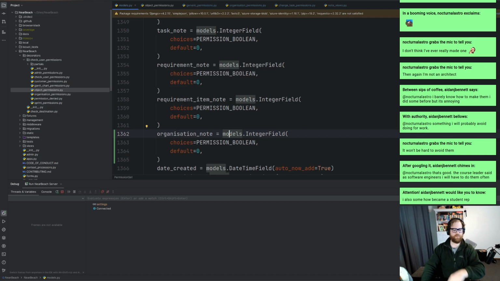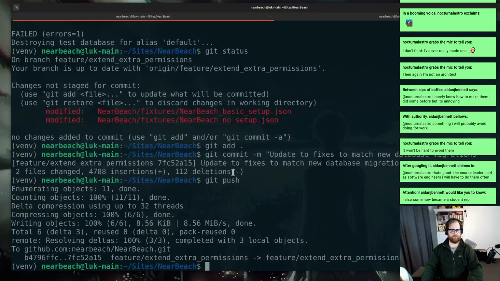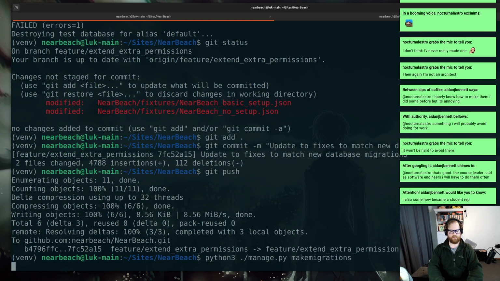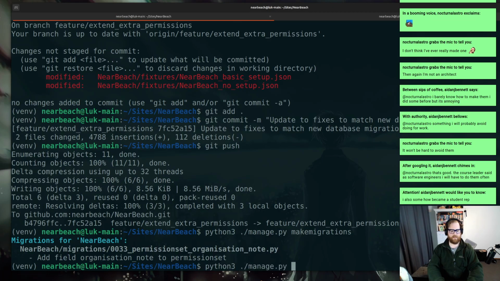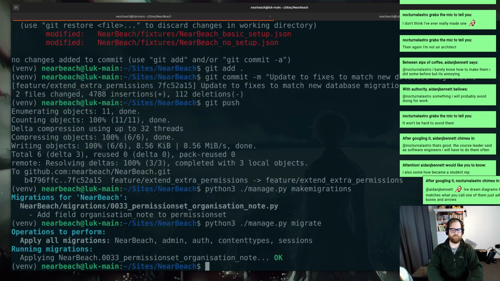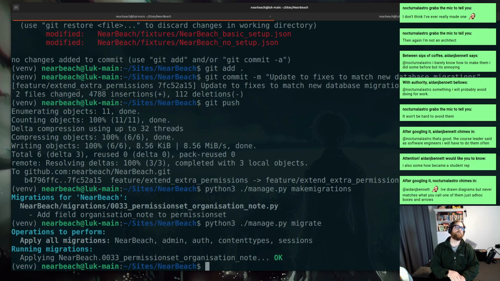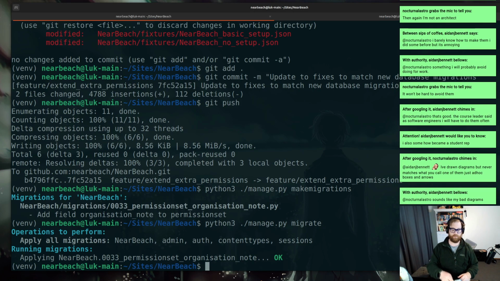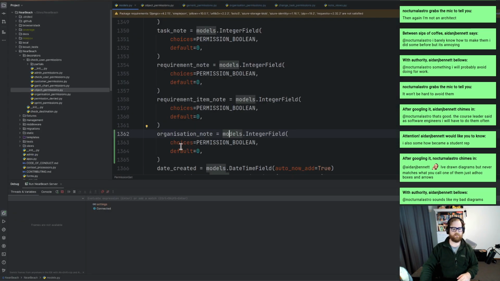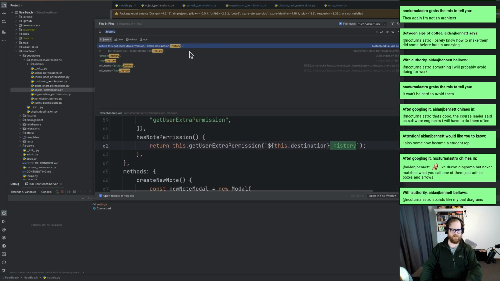All right, so I'm going to put that one in. I'm going to go Python 3, manage, make migrations. Python 3, manage, migrate. It means that we've got to now redo our fixtures, but it's going to be really easy because we're just one migration to do. We can make those fixtures really easily, or should be. Fingers crossed.